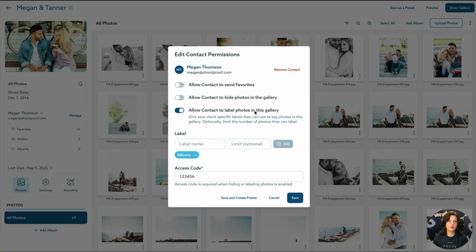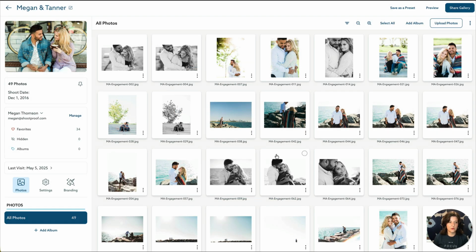So maybe, for example, you're working with your client to make an album and you want them to be able to tag the images that they want in the album. You could make them a label called albums. You can also give them a limit on how many images they can label, and they can go in and apply that tag to those images. The other thing that you can do is give the linked contact their own downloading permissions, but that's going to be in the settings. So this is a good option for shoots where you have one main client that you're working with and you want them to be able to do certain things that other visitors to the gallery can't.